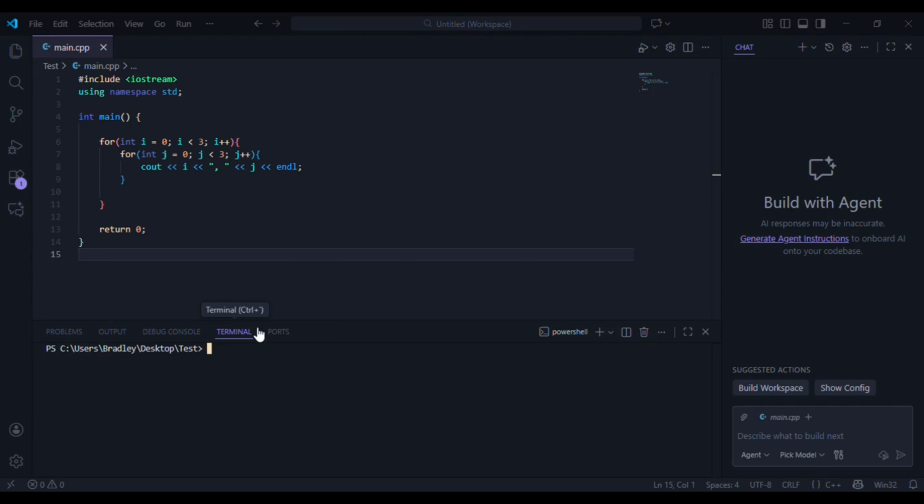Then we have a nested for loop. A nested for loop is simply a loop inside of another loop. What happens here? We enter our first for loop with I, right? I is going to remain the same. Then this for loop here is going to iterate through itself, right?